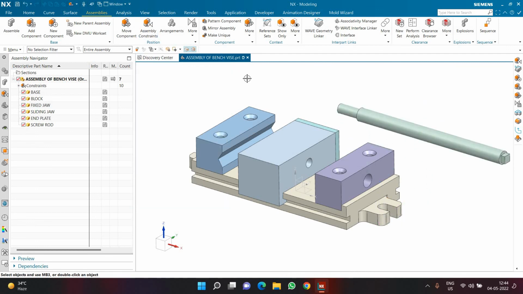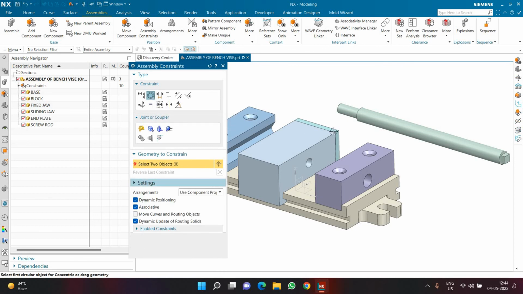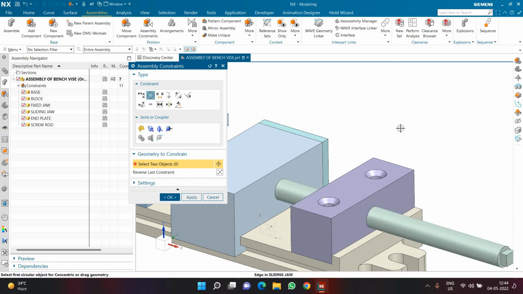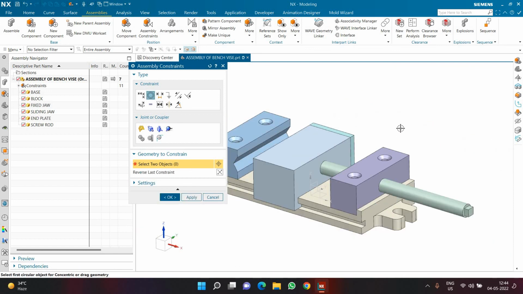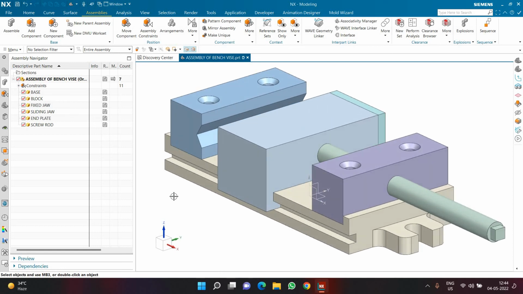Then I'm going to click on this option called assembly constraints. Here I'm going to select the option called concentric. Now once I choose concentric, I need to select this circular edge and this circular edge to place it perfectly in place. Once this is done, I can click OK, and now my entire assembly looks complete. So this is how you can create a complete assembly in NX.